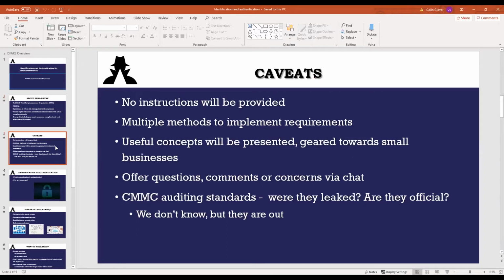A couple of caveats, and these are fairly important. We don't know your environment. We can't provide any specific detailed guidance on what you should do in your environment. If you have questions, we'll try to provide some general answers. If you have very specific questions, feel free to ask them. We may not be able to answer them here, but you can always hit us up afterwards.